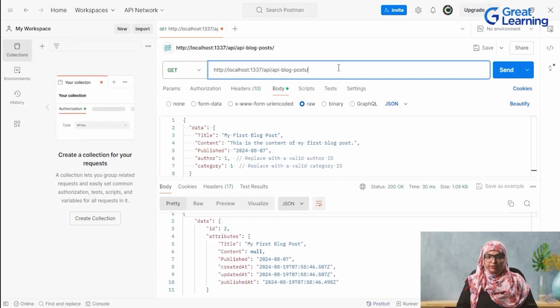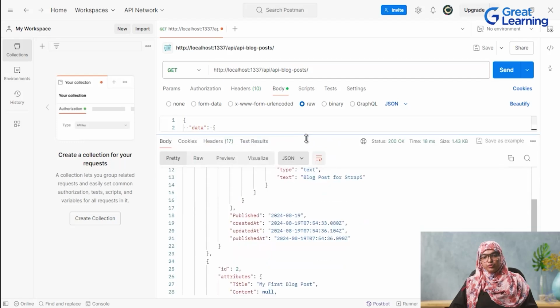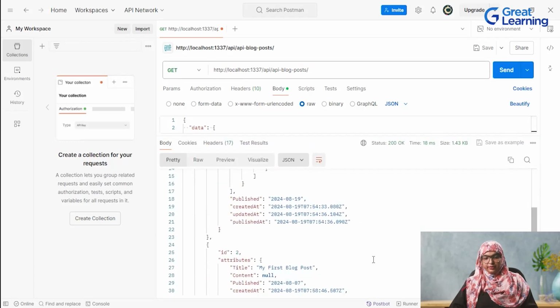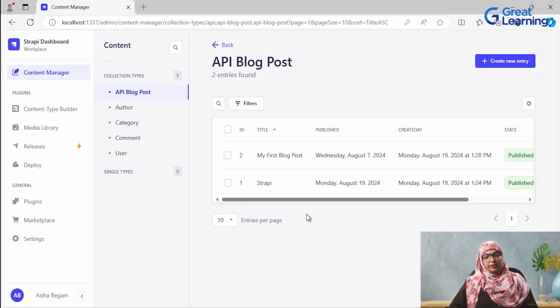So if I don't give any ID here and try to fetch all the details, you can see that I'm getting both the details which I have added here, right? So we will see in our panel now, right? This is what we had just added from our Postman, right? So we tried to add with the help of your Postman, right? And we tried to retrieve it also, right?